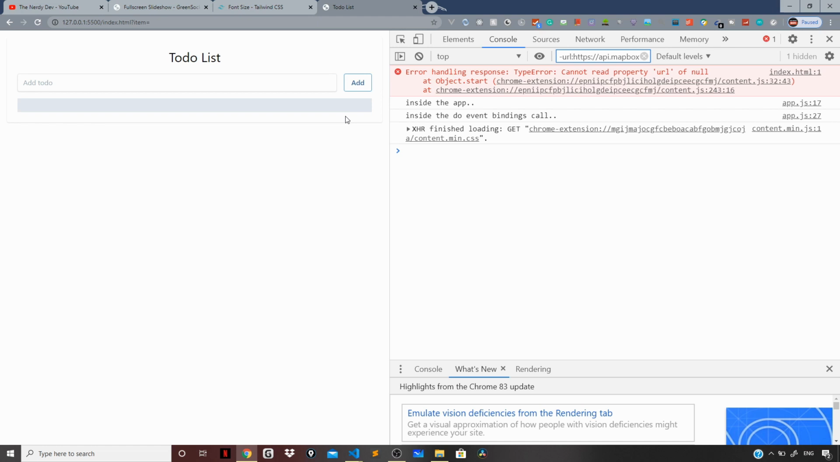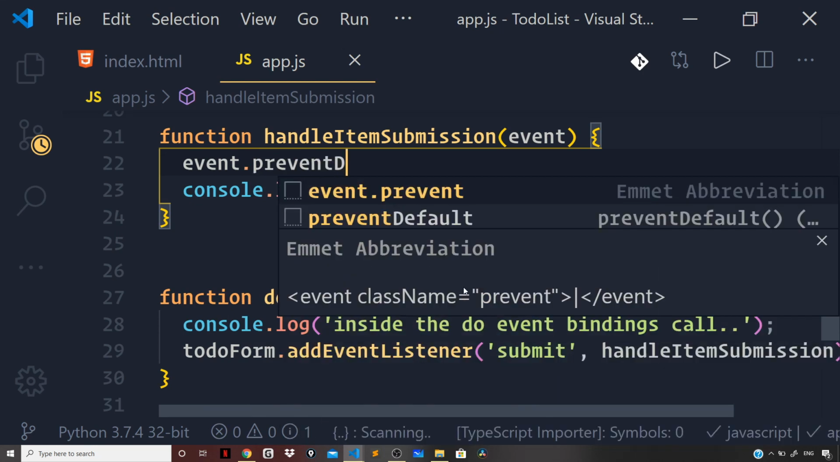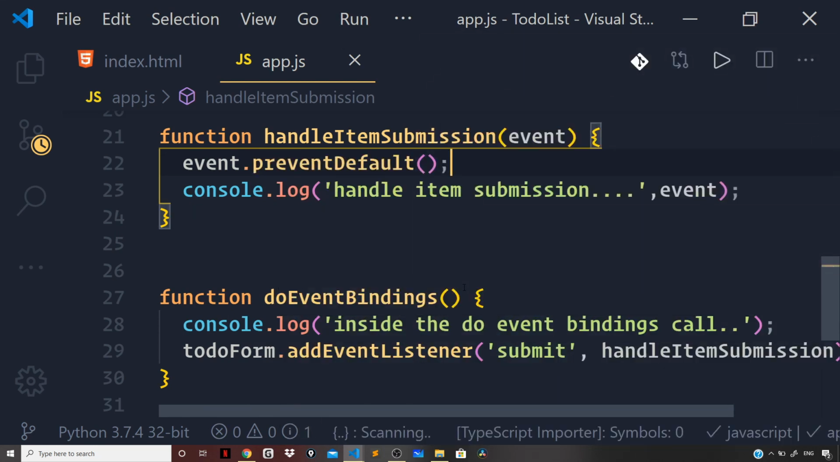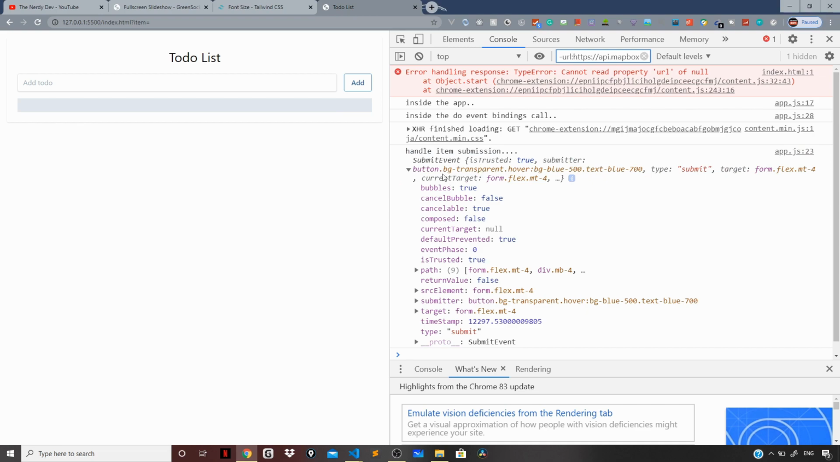So to prevent the default behavior of form submission, right here event.preventDefault, and this we have learned in the video on events. So if you are not aware of the concept behind this, the link for the video on events can be found down below this video. So let us again click on add, and you can see we are getting handleItemSubmission. The event type is submit.